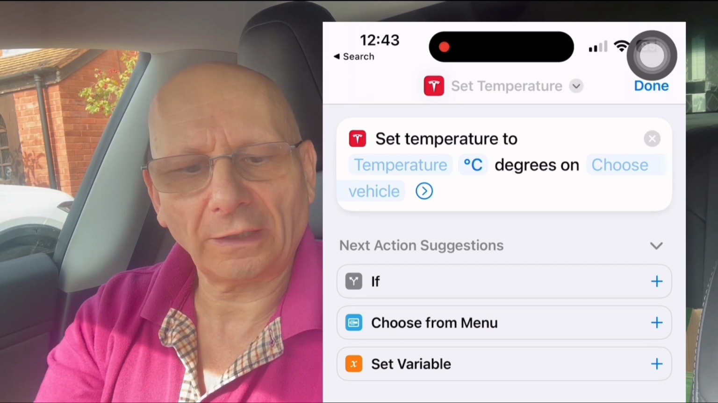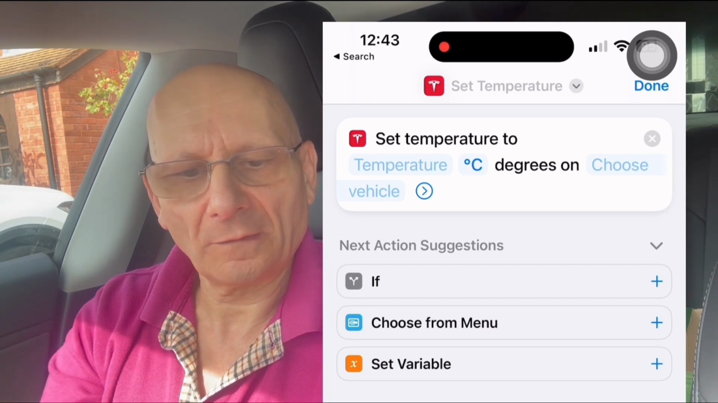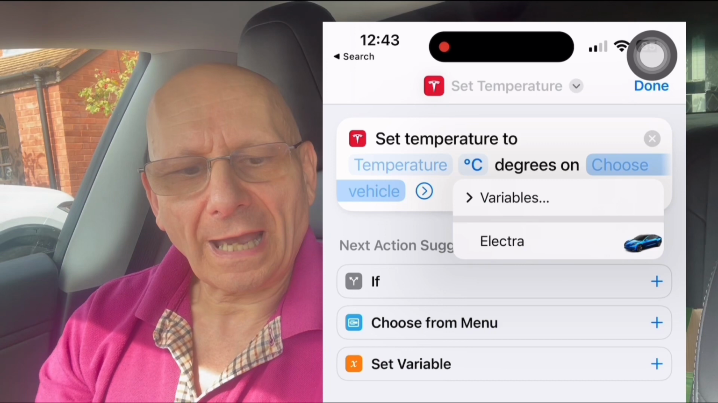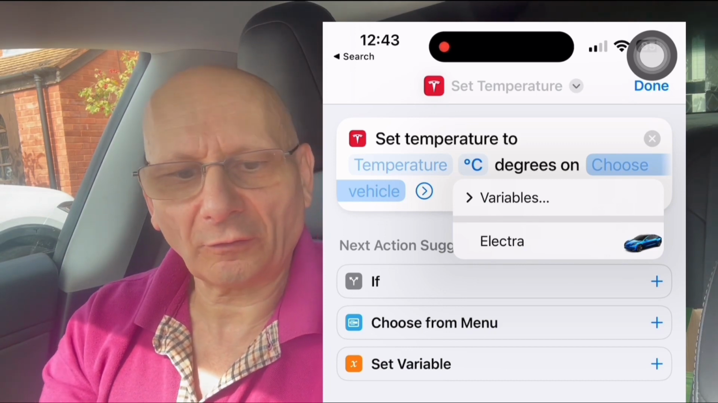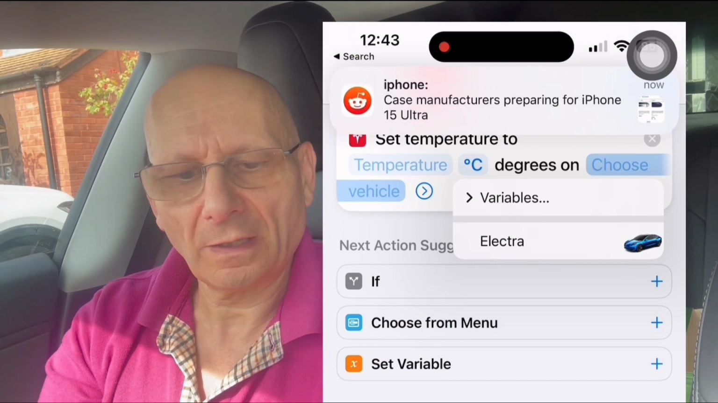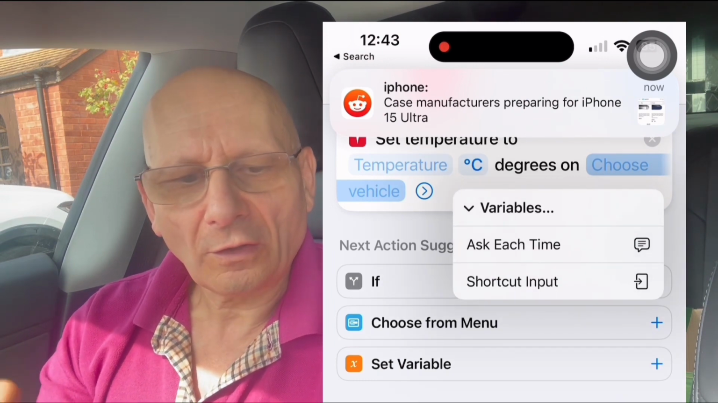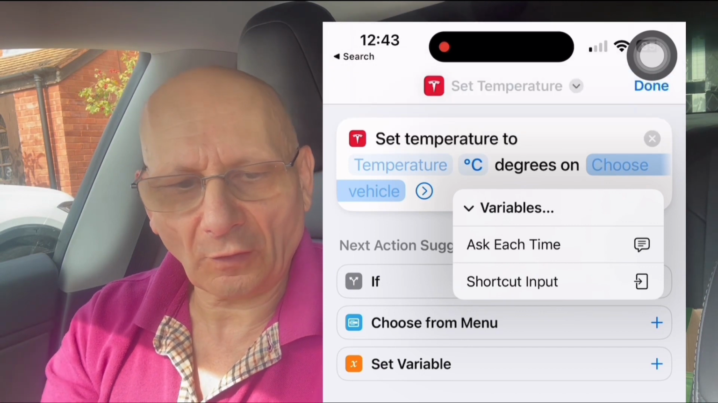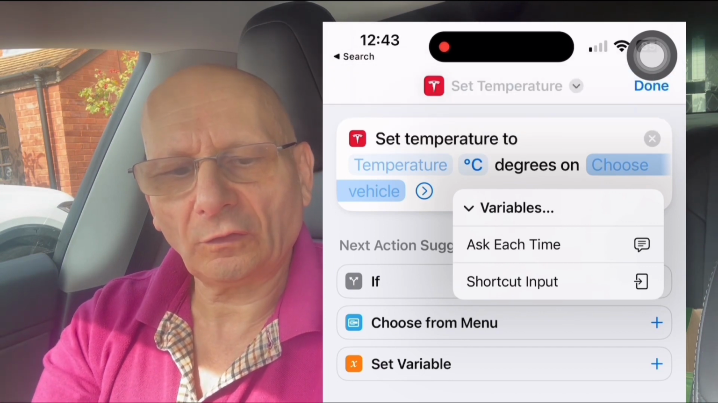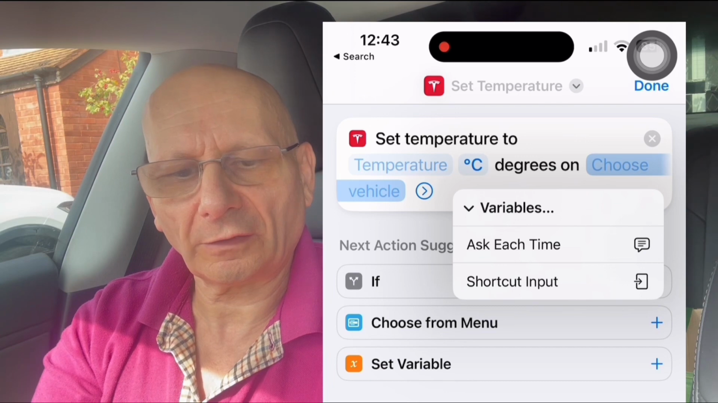So if we look at the vehicle settings here, you've got variables and you've got Electra, which is mine, it's called Electra. So obviously if you had variables, you would see them, and you can then ask each time you want to do it, or shortcut input, which is fine. And then you can choose degrees. So let's look at this. Show when run, which is quite handy because you can then see that it's run, and that's all you need to do. Now that's good in itself because it means you can set all different vehicles.